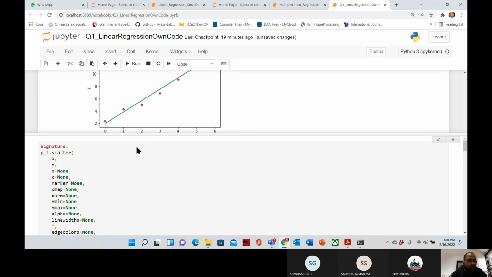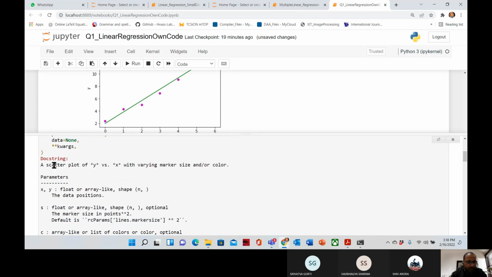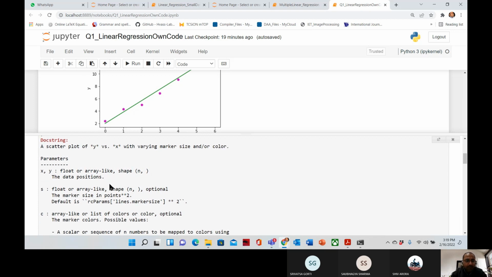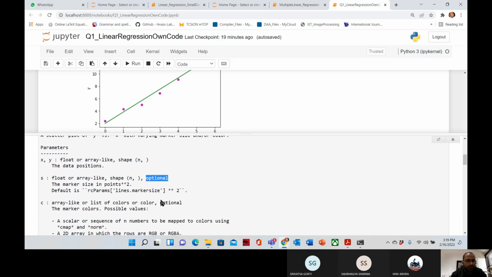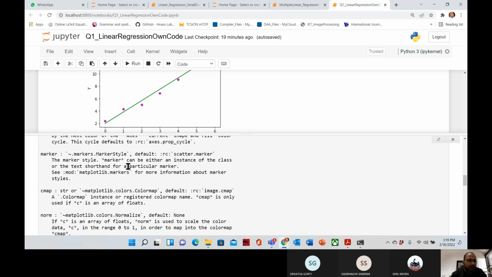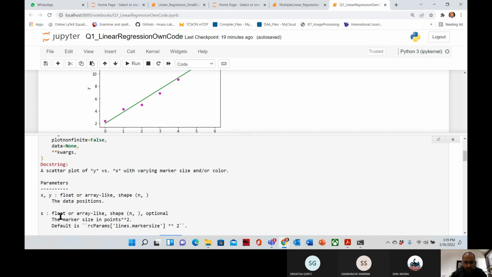In this scatter plot, two things are required, x and y, and other things are optional. You can see parameters x and y are required. X and y both must be of the same shape. They are array-like, so not a matrix. You can't use a matrix. They must be arrays. And other things are optional. This C is optional, marker is optional. So x and y you need to pass.